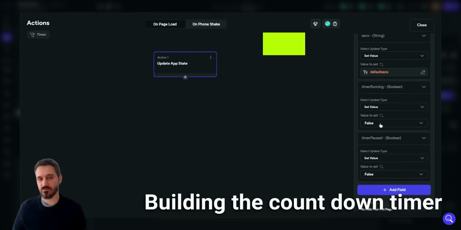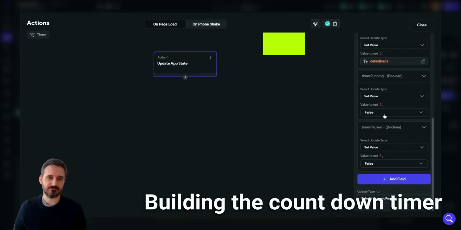Great. And then we have timer running. I set it up by default to false, and timer pause, I set it up by default to false again. Like I said, if you want your timer to continue running when you visit this page, then you don't need these values. The whole idea is that if the timer is set to true, and this is coming from the app state, and this is persistent, it will remember that, and the next time you visit this page, it should start the timer automatically, to be honest.